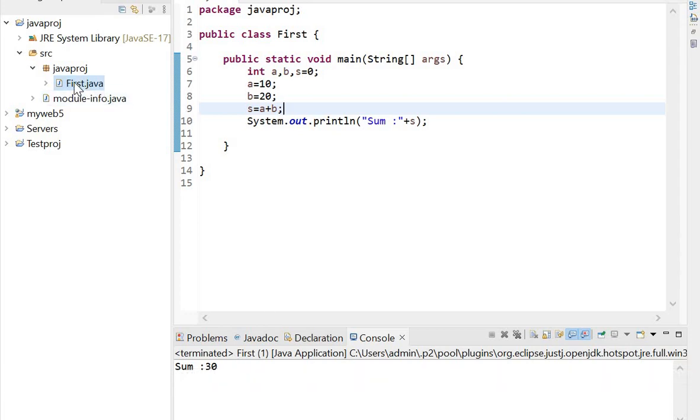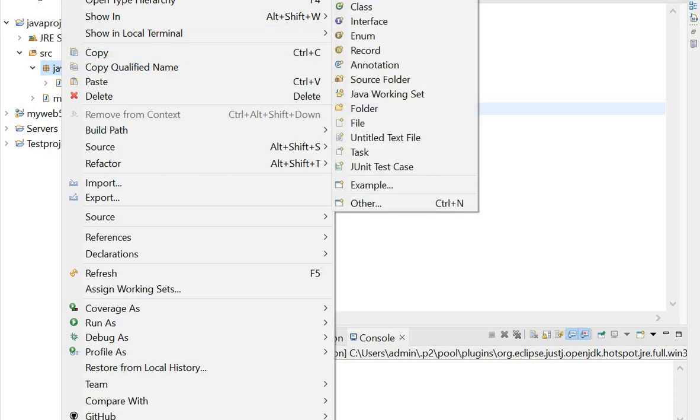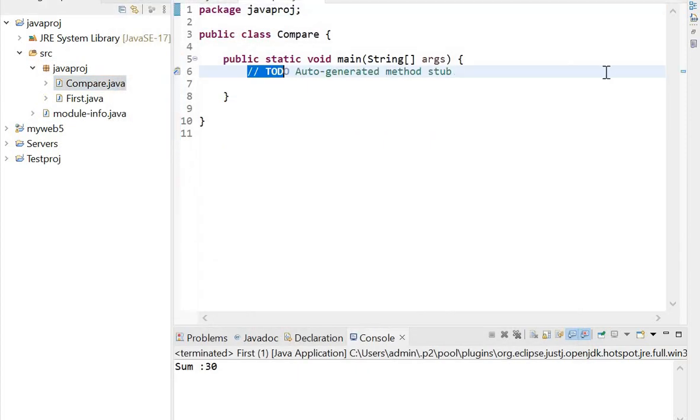Now in the same project, if you want to create more classes, click on the Java project, inside the SRC folder, again go to New, and again go to Class and create another class. Say I'll write here Compare class, compare of two numbers. So I have given it as Compare, but keep in mind the class name must always start with a capital letter. And again do the same thing, go to Finish, and your class is created.